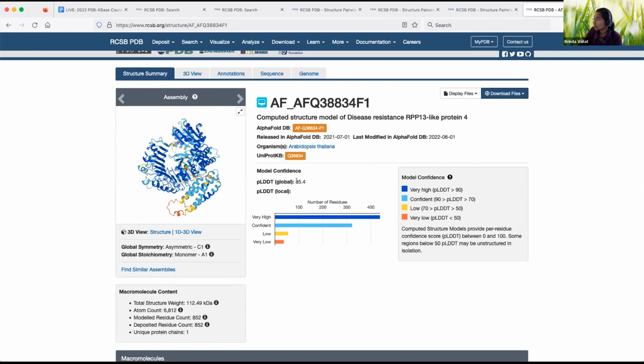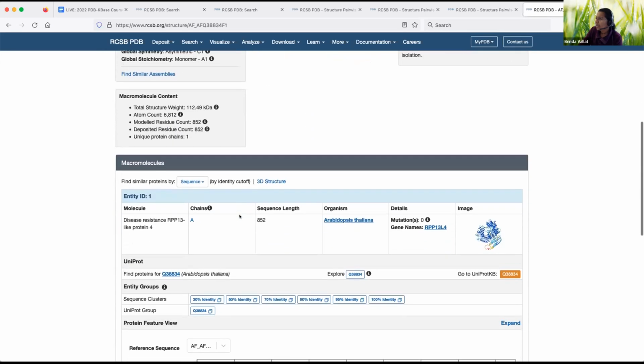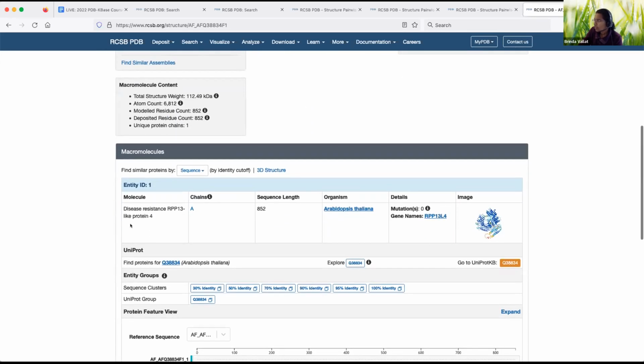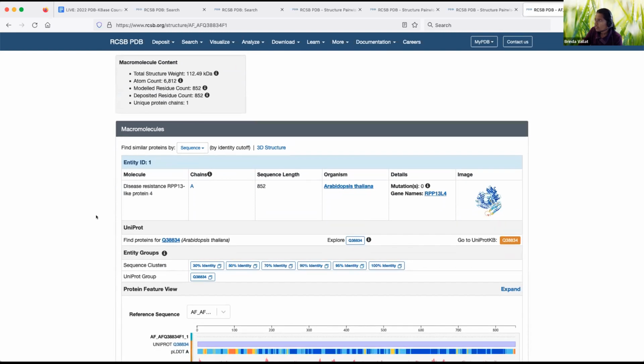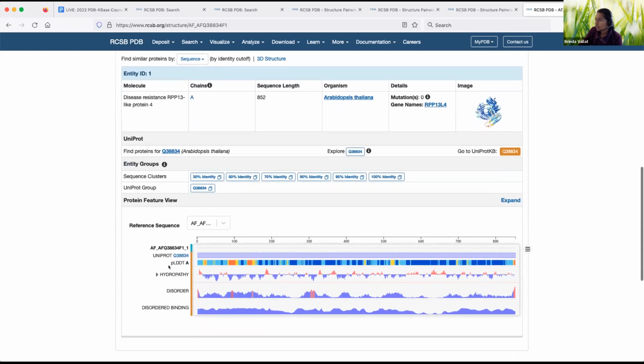One is the model confidence, the global confidence score, and the distribution of local confidence scores based on the color scheme shown here. The image also follows the same pLDDT-based confidence color scheme. And you have a similar macromolecule section to what you see for experimental structures, where you can launch different kinds of queries from this page, and also the 1D protein feature view.